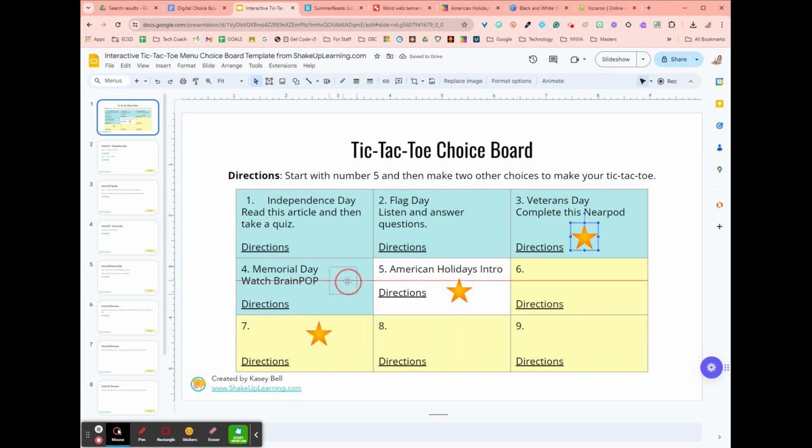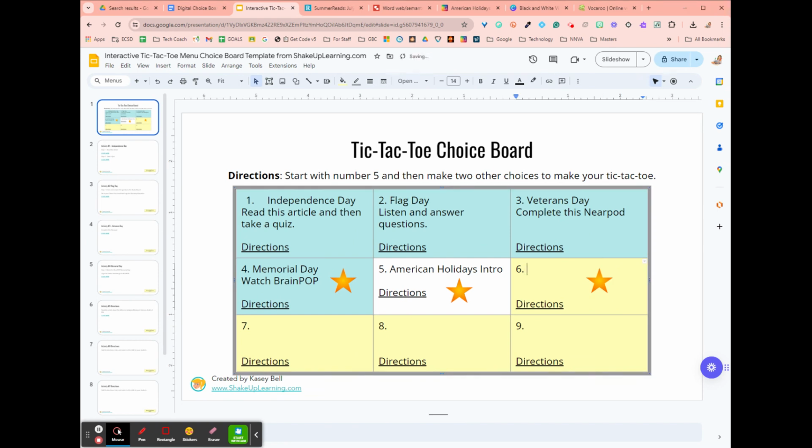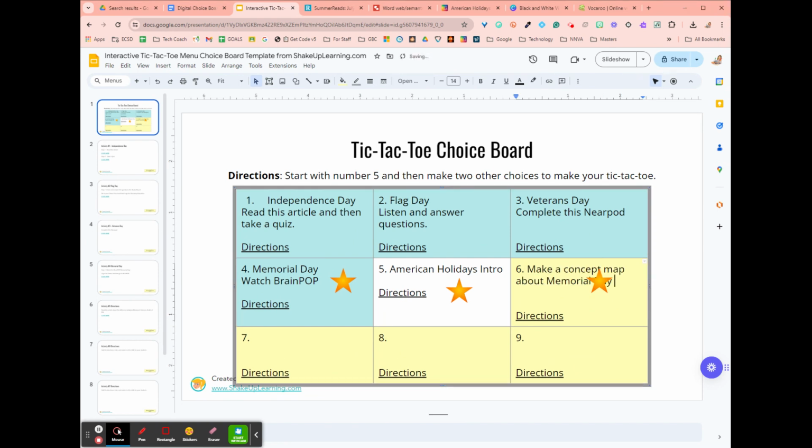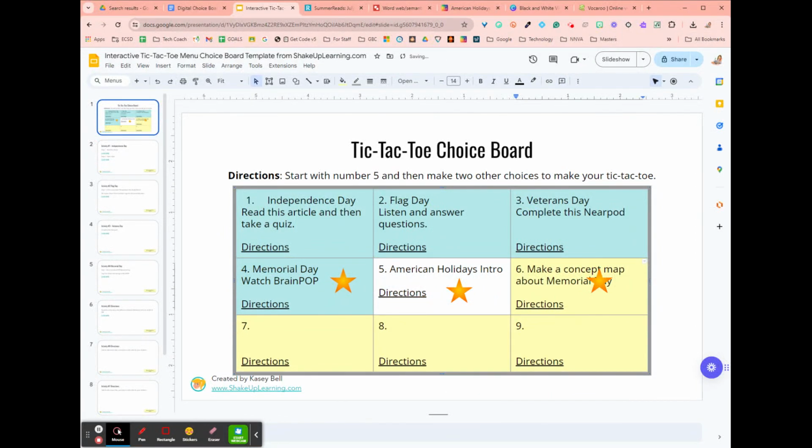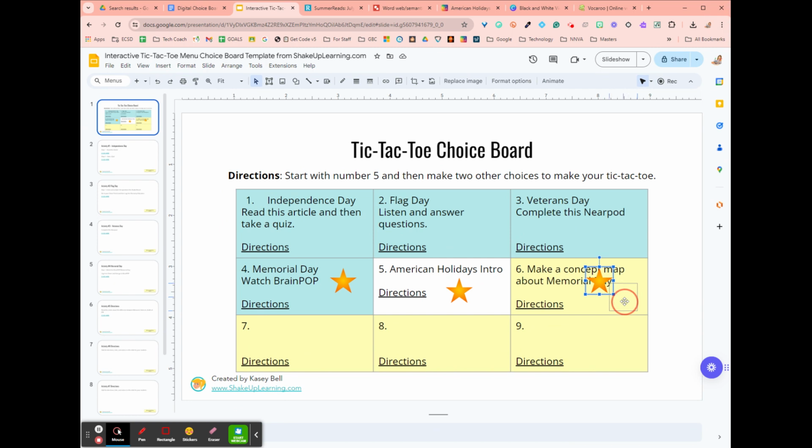So I'm actually going to start with Memorial Day. So if they chose to do Memorial Day on this side, I want them to make a concept map of Memorial Day on this side. So those students that like to watch videos, the more visual learners will be making a concept map, more of a kinesthetic, but also a visual. So let me get my concept map up.